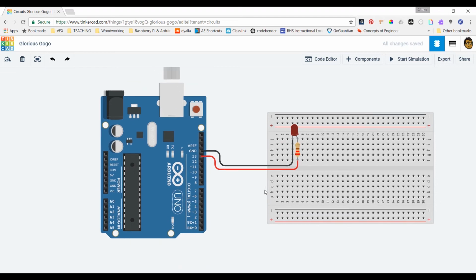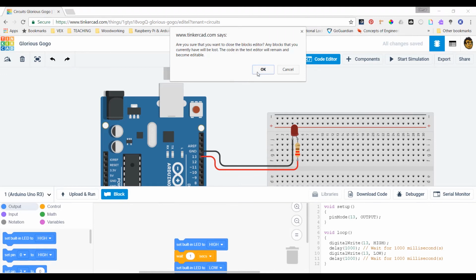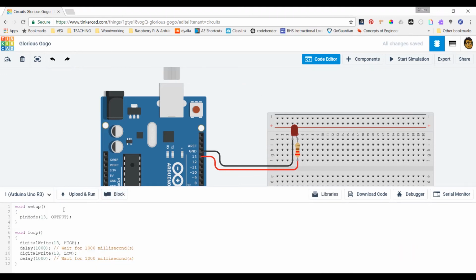I've got a basic little setup right here, and I can actually go into Code Editor. In Code Editor, I've got an option to do blocks. We're not going to mess with blocks. We're going to mess with raw code. So click off of the blocks. It's going to give you a warning. And it's going to remain in text mode.